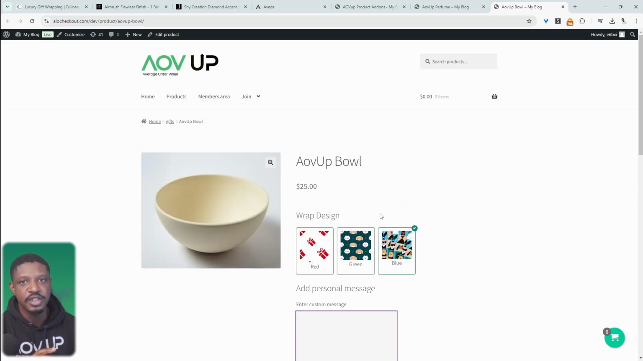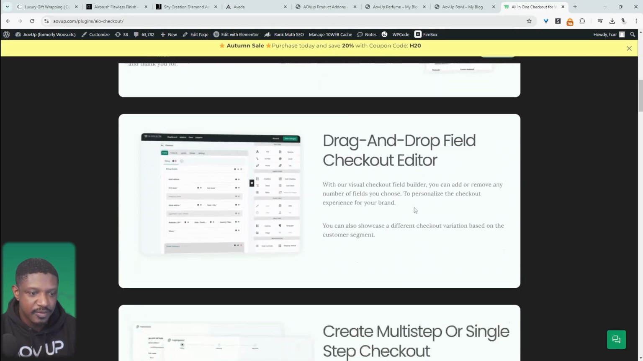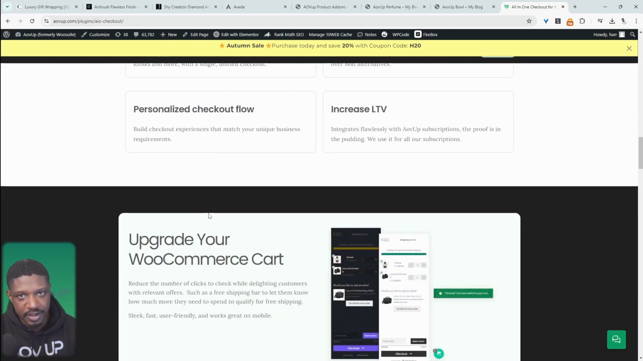All right, so I mentioned in the intro that I'll show you also a bonus tip. Let's say you didn't want the gift wrapped option on the product page. If you use the all-in-one checkout plugin, then you can add a custom field on the checkout page where they can opt in for a gift wrapping service.